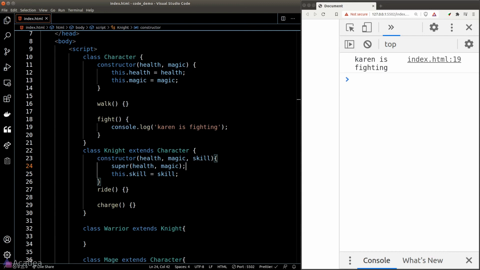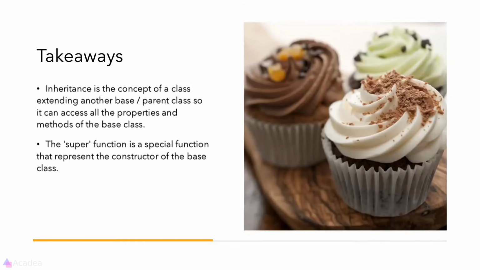The lines after the super function will be specific to the knight class only, and we can customize them however we want. So that's a quick intro to inheritance in object-oriented programming. It's a very powerful technique, but use it sparingly, because it has a massive drawback, as you'll see in the next few lessons.